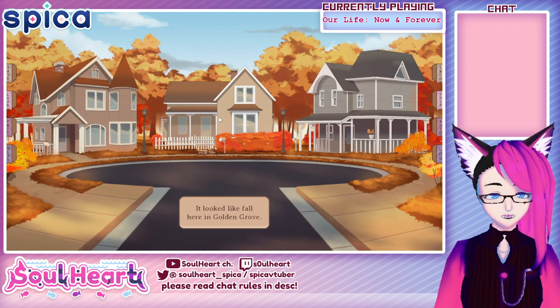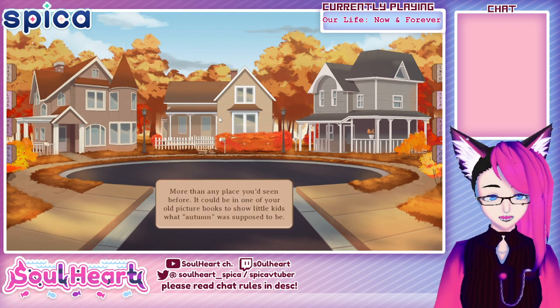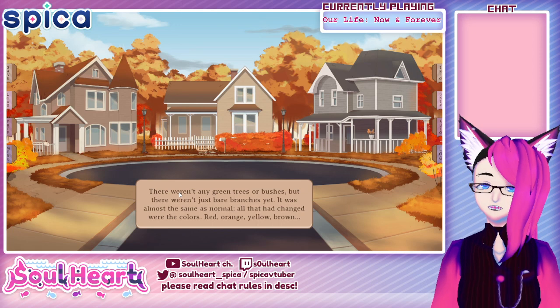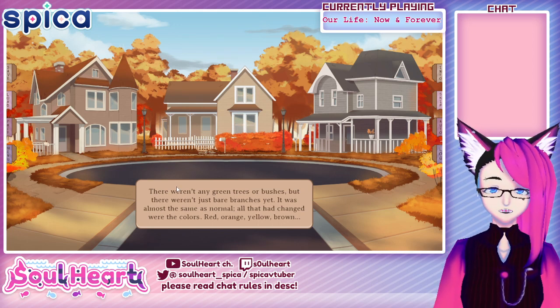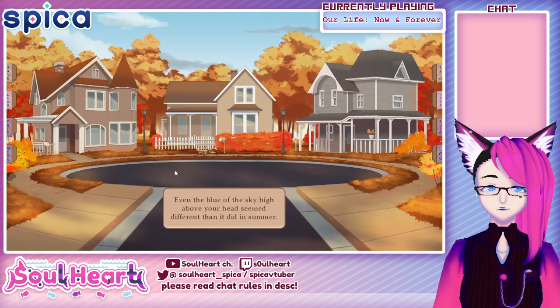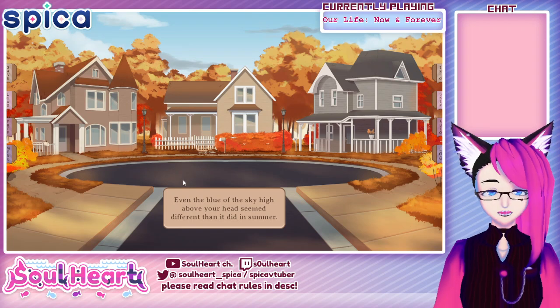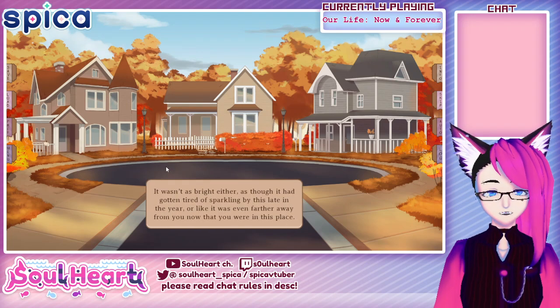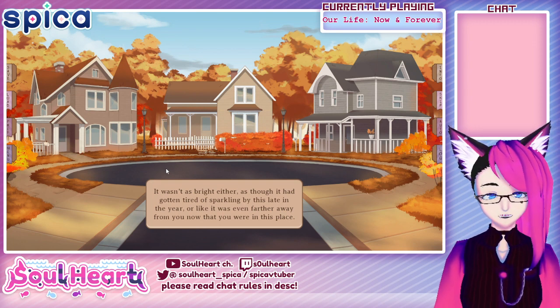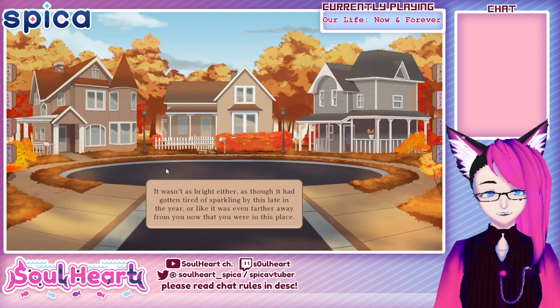It looked like fall here in Golden Grove. More than any place you'd seen before, it could be in one of your old picture books to show little kids what autumn was supposed to be. There weren't any green trees or bushes, but there weren't just bare branches yet. It was almost the same as normal. All that had changed were the colors, red, orange, yellow, and brown. Even the blue of the sky high above your head seemed different than it did in summer. It wasn't as bright either, as though it had gotten tired of sparkling by this late in the year, or like it was even further away from you now that you were in this place.